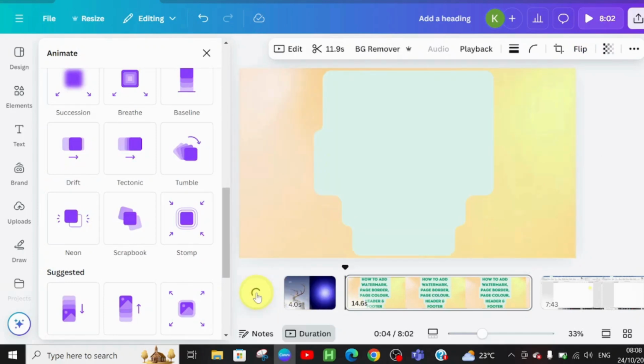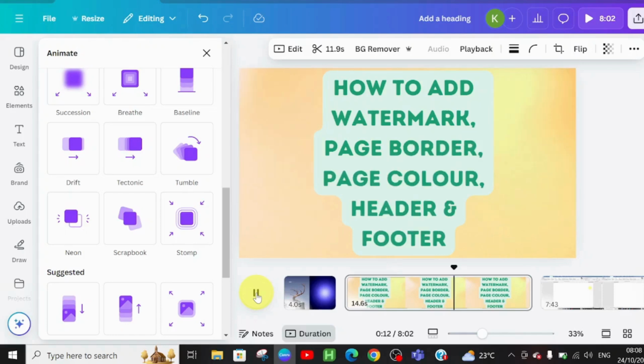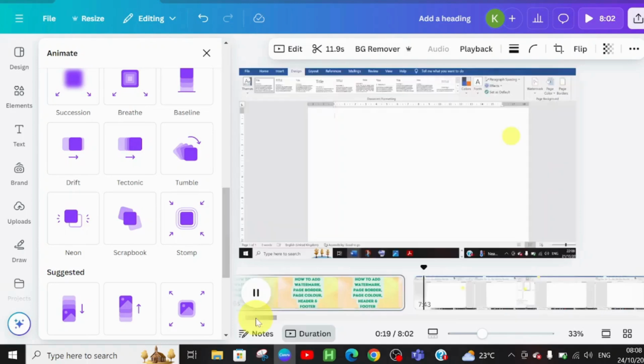We'll be teaching you how to add a watermark to a Microsoft Word document, include a page border, page color, header and footer. So the first thing I'll be dealing with is the watermark.